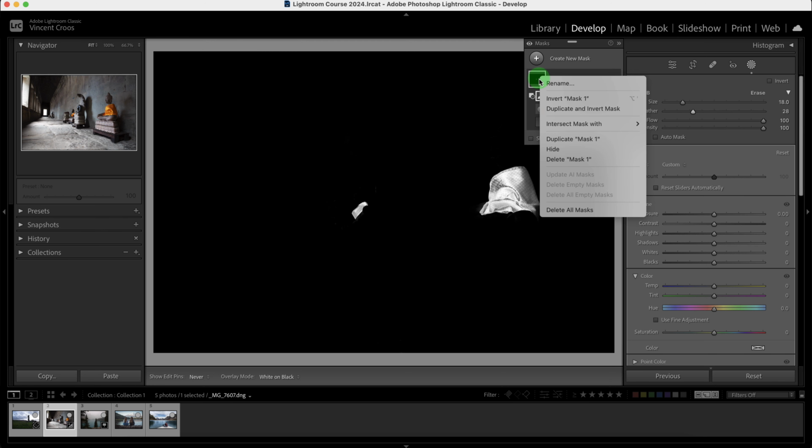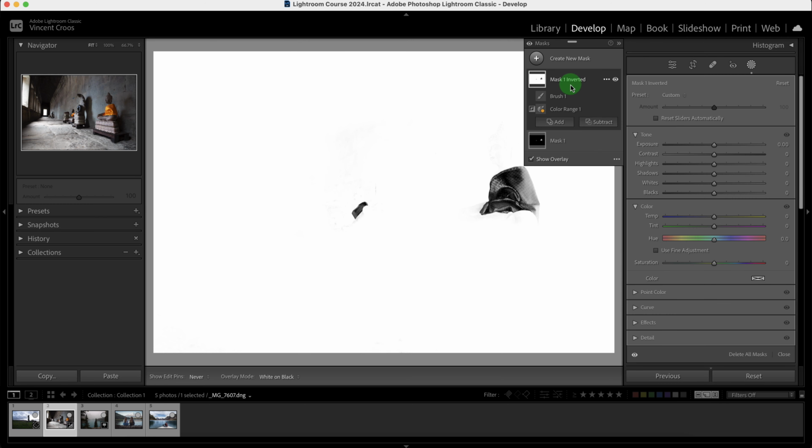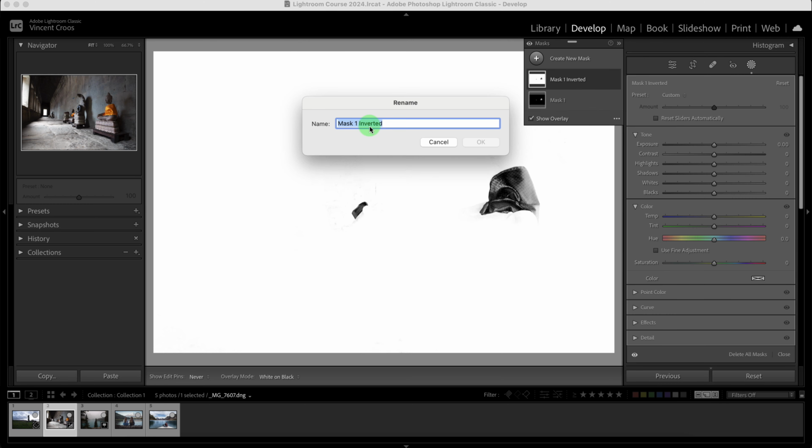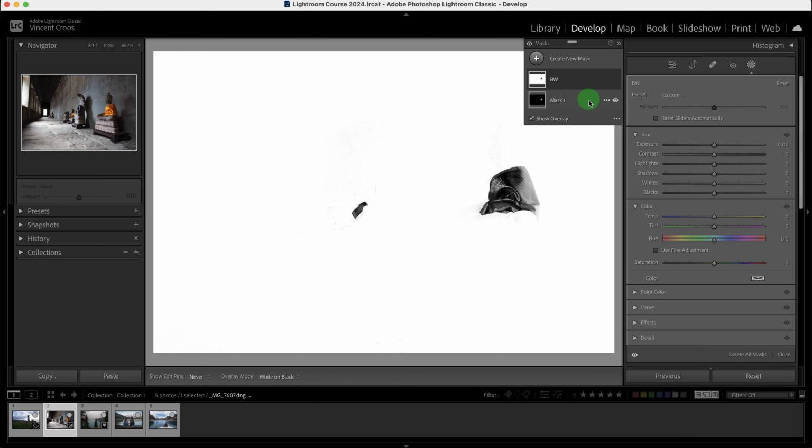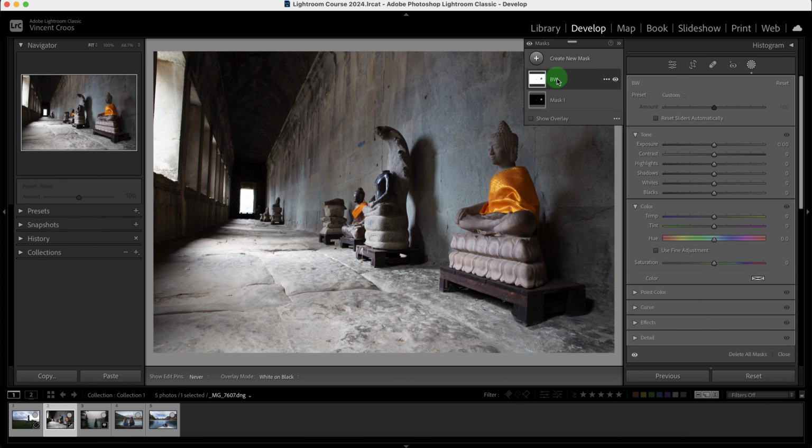So I'll duplicate this mask, duplicate, and invert mask. So let me rename this, let me just name it BW for black and white. That looks good. Turn off the overlay. So now I have this mask here. So what I'm going to do is desaturate it, turn it black and white.